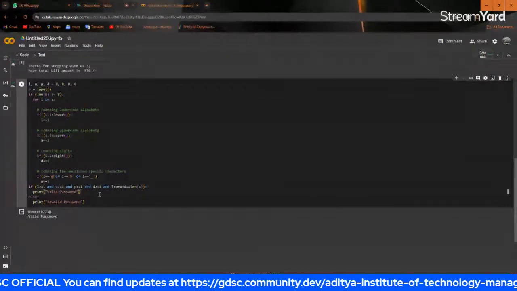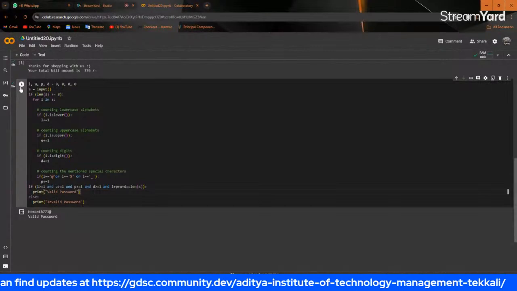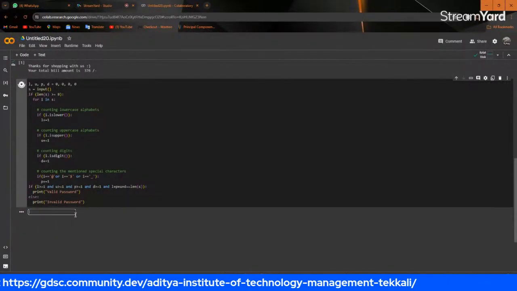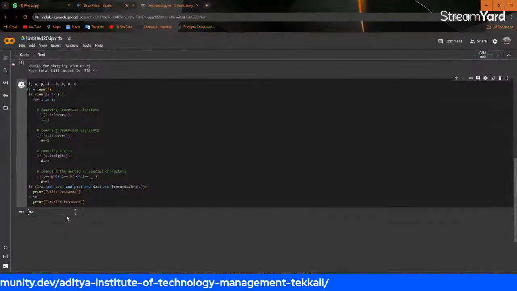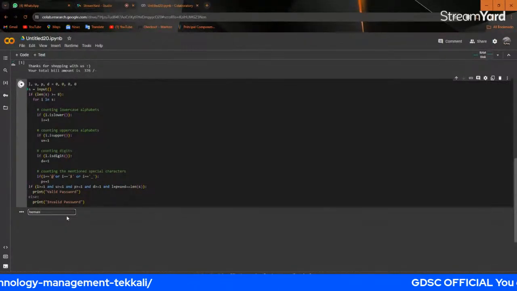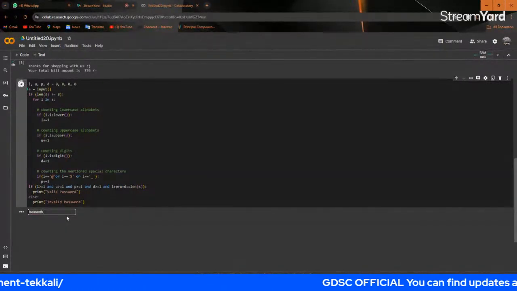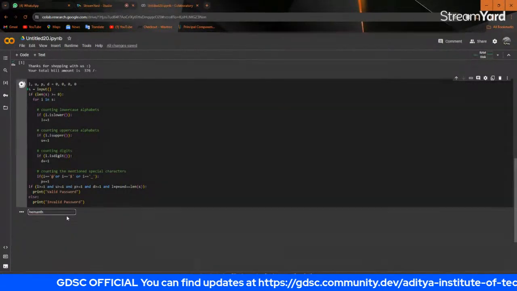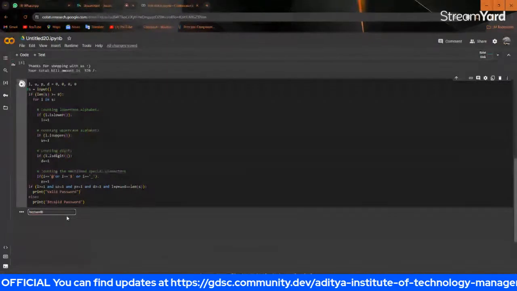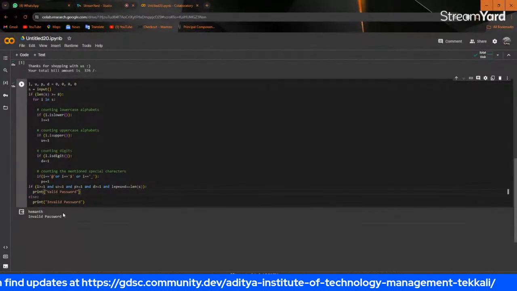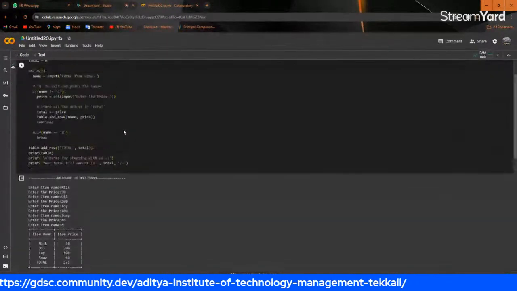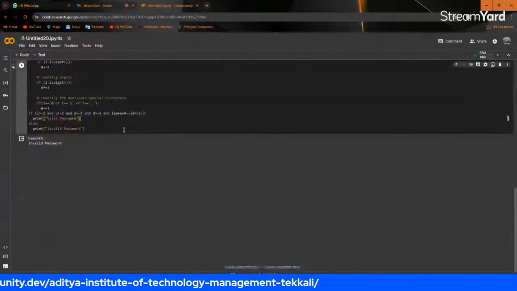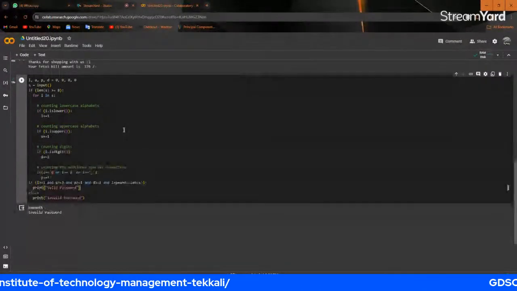So what is it printing? A valid password. Now I'm going to enter an invalid password. Simply I write HAMANTH. It doesn't contain numbers, uppercase letters, or any special characters, right? So it definitely has to print an invalid password. So, invalid password. Okay, these are the two projects that I have told you about.